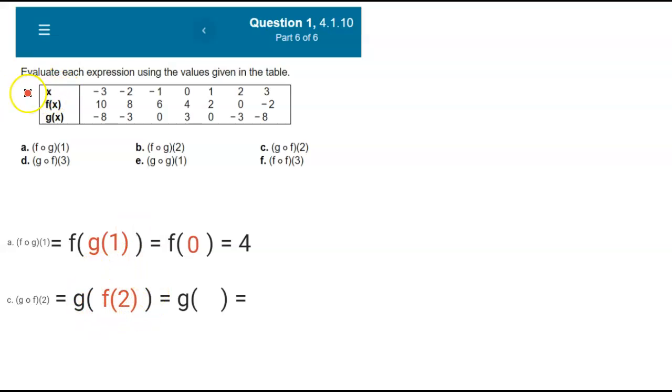To do so, I come up here in my chart and I first look for x equals 2, and then I find the corresponding value in the f of x row, which is 0. So I'm going to replace f of 2 with 0. And then the last step to do is find g of 0. So again, I come up here into the chart and I look for 0, and I find the corresponding value for g of 0, which equals 3.